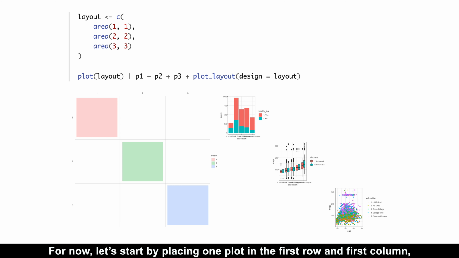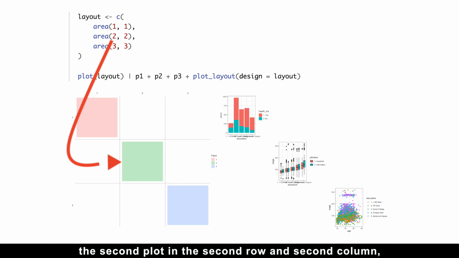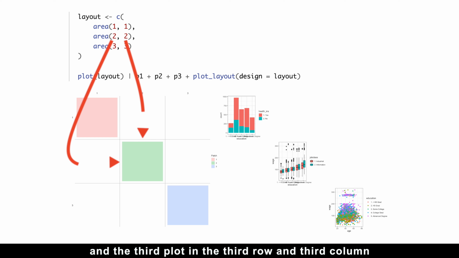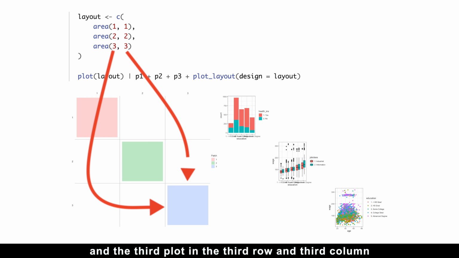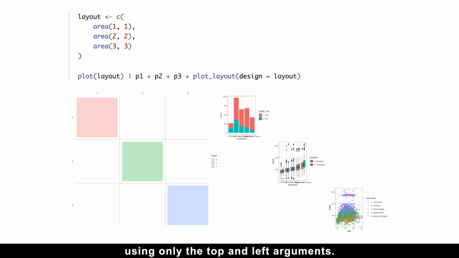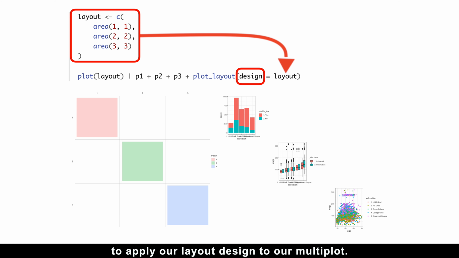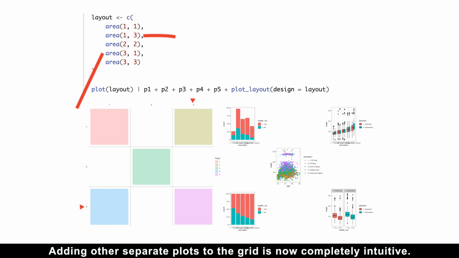For now, let's start by placing one plot in the first row and first column, the second plot in the second row and second column, and the third plot in the third row and third column, using only the top and left arguments. We can then use the design argument to apply our layout design to our multiplot. Adding other separate plots to the grid becomes completely intuitive.